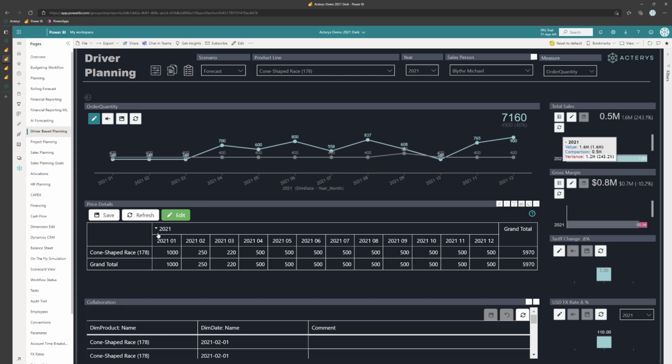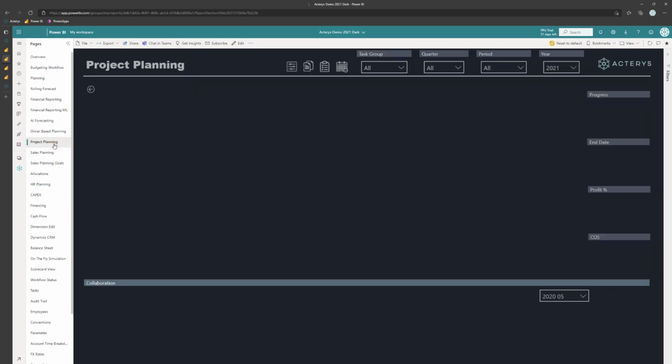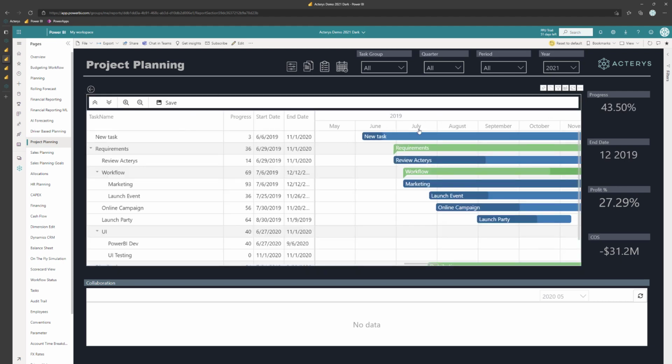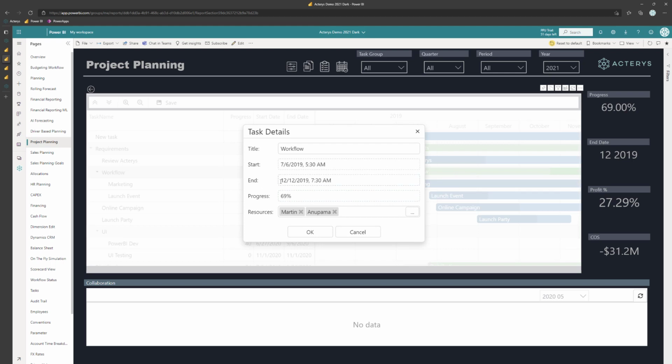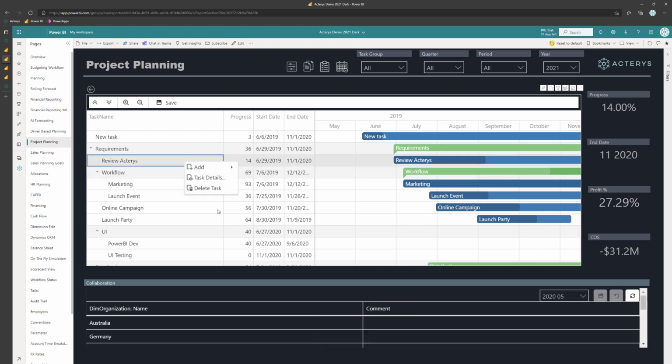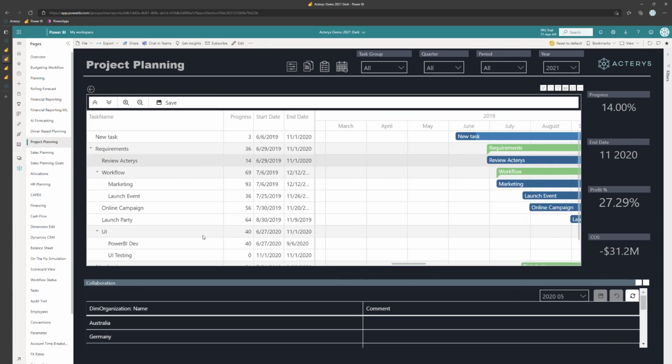So that's driver-based planning. Project planning is using the Gantt chart. Again, if the audience is interested in that, here you have the typical Gantt chart display, but in difference to the other ones that are out there, here you can really edit things. You can edit the start dates and progress. You can assign resources to it. They will all be saved. When you right click, you can add new tasks to it. So if you want to, you can demonstrate these aspects there.